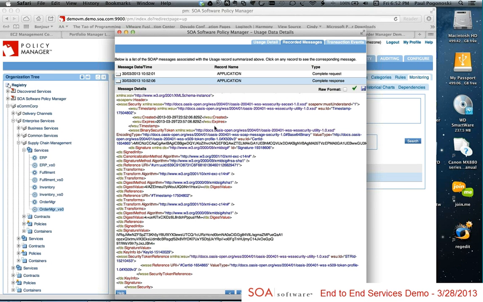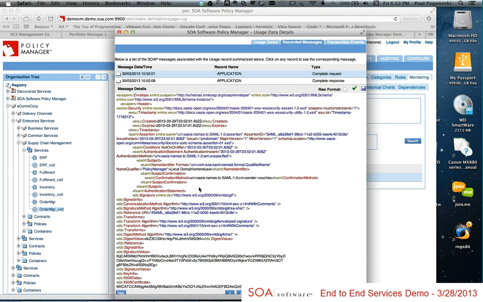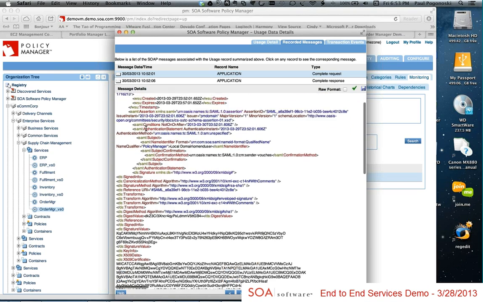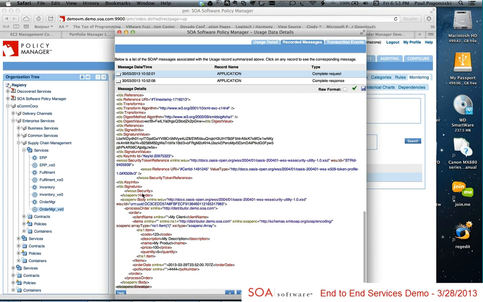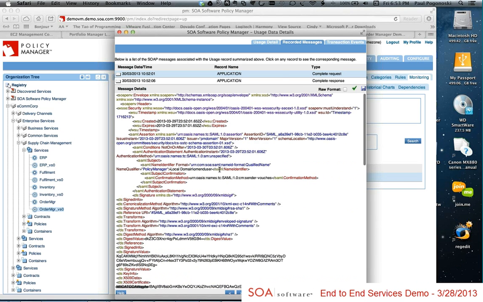I want to point out something before we go any further. On the request and the response you see there, we've got this massive set of WS security headers in here. Here's the body. That was inserted by the delegate. So you see here we've got a header for security. We've got, you'll see here, a SAML assertion.